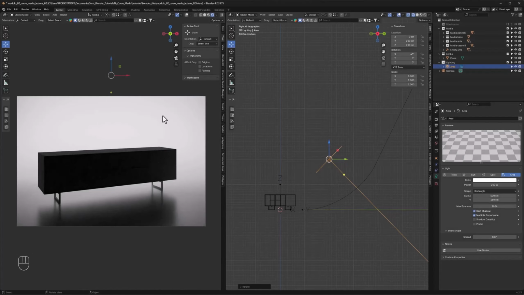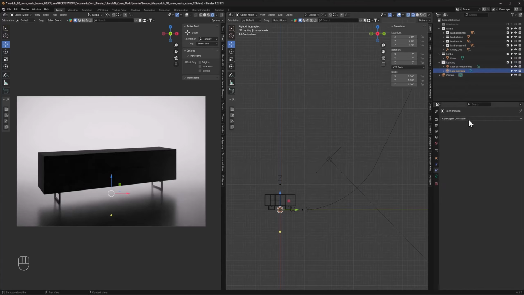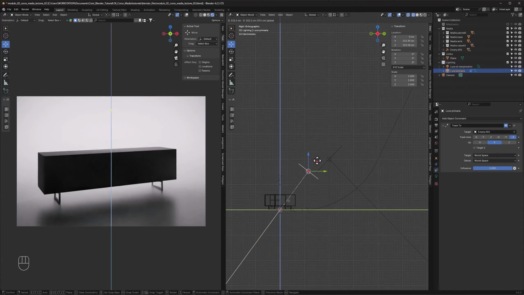Module 2. Studio rendering. I will teach you how to light and present your model with a professional lighting setup on a white background, just like a real photo shoot. The goal? To highlight and enhance a piece of furniture.